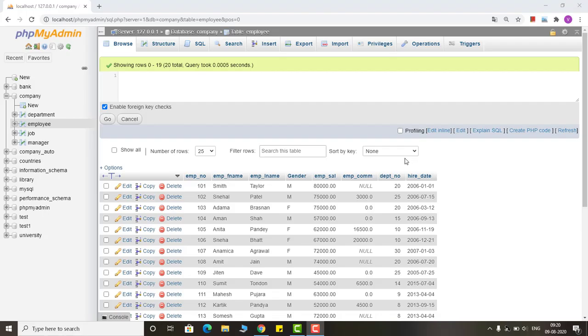Hello friends, today we will see the use of variables in MySQL. So let us see the examples of that so that we will come to know how we can use the variables in MySQL. To define a variable in MySQL, we have a keyword called set.